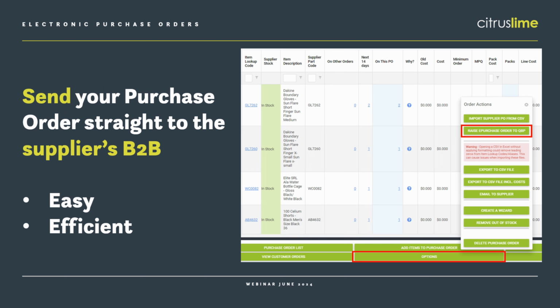Once you're happy with the items on your purchase order and you're ready to send it to the supplier, click into the options menu. That's highlighted here on the screen. Within that options menu, you'll find the EPO button up towards the top, Raise e-purchase order to supplier. In this case, the supplier is QBP. I'll cover which suppliers are currently providing EPO functionality in a few minutes. Your final step will be to log into the B2B and review the order. For example, you might want to check the shipping cost. Once you're happy, you can go ahead and place the order.